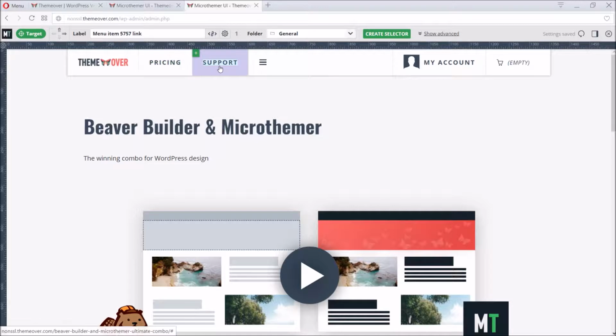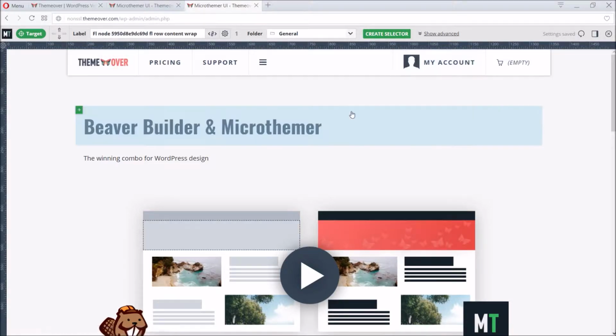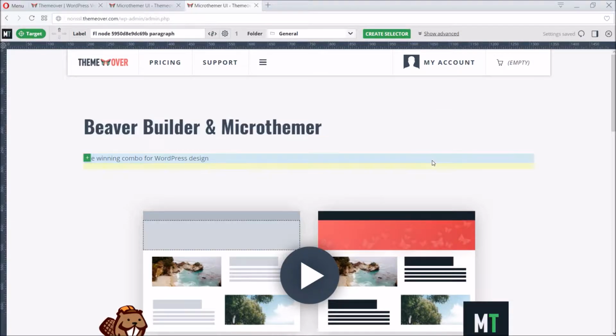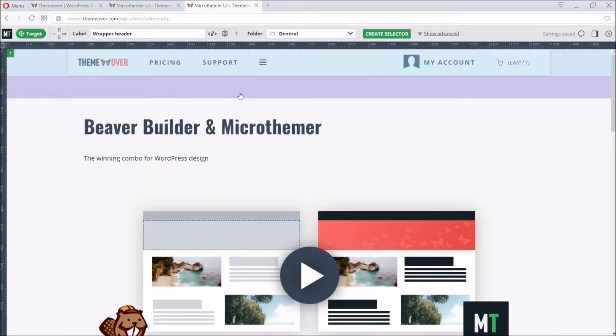Microthemer will highlight the elements we hover over. To select something, we just click it. To deselect, we just click anywhere on the page again. Let's click the header element to select it.